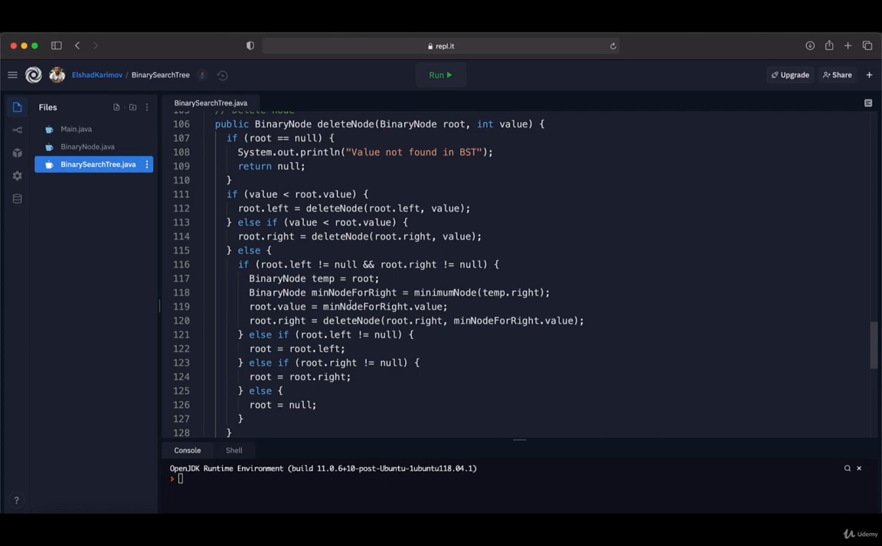So here we have implemented three cases. In the first case, we have two children for a node and we want to delete it. In the second case, we have only one child for a node and we want to delete it. And in the third case, the node that we want to delete is a leaf node. So we have implemented all three cases in this method. Now let's see how this is working in practice.